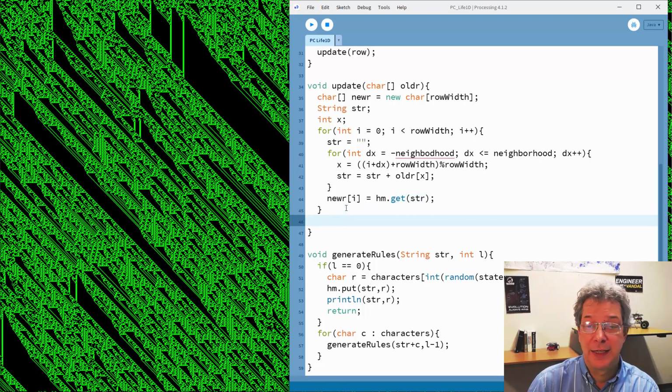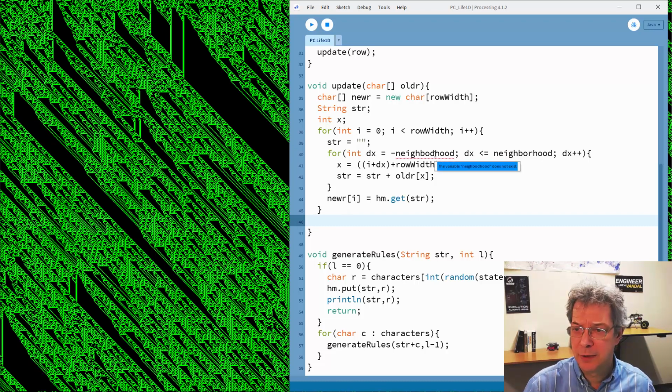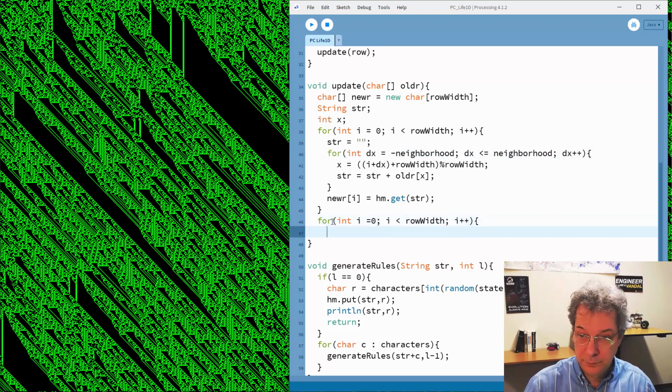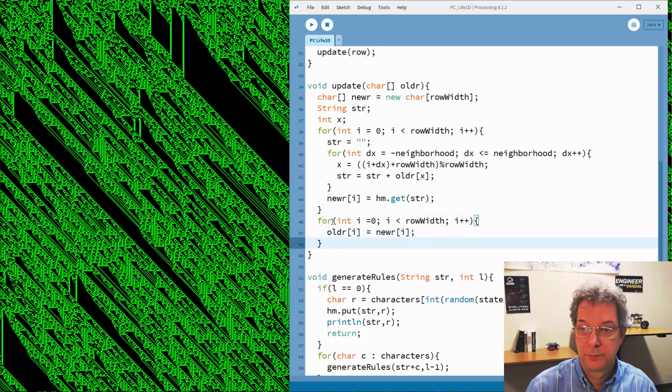And then the last thing I need to do is take all of those new values and copy it back into my old row. And I notice while I'm here, I misspelled neighborhood. So let's fix that. There we go. That will update my old row with the new values.